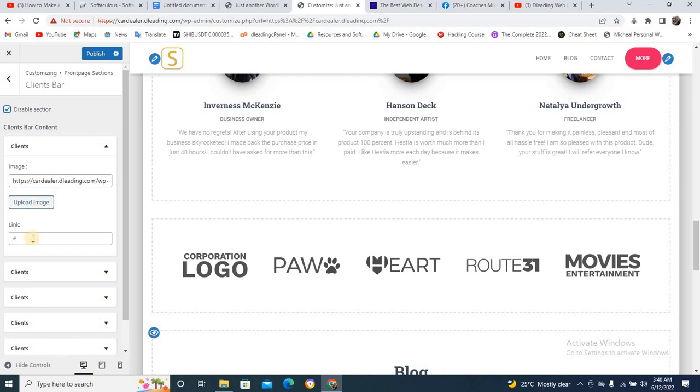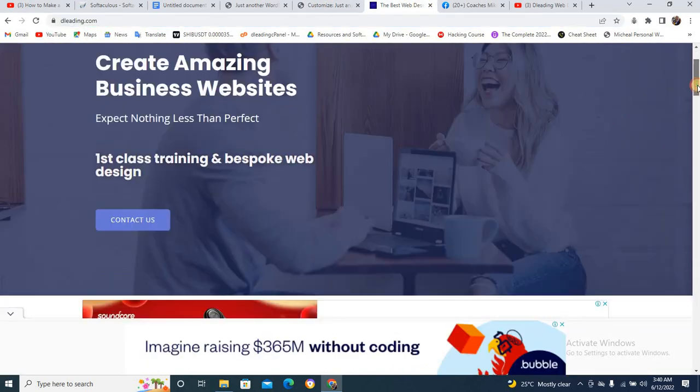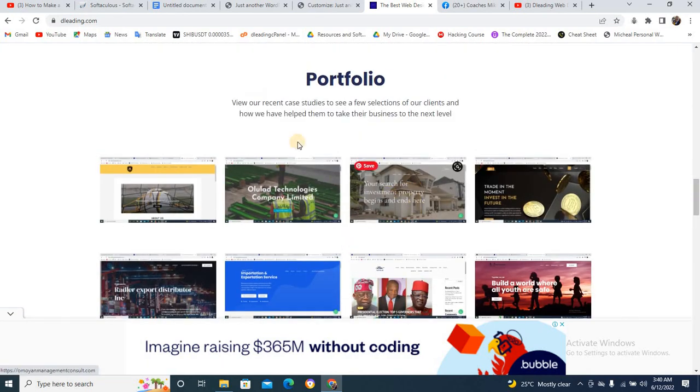If you want to put their link, okay, for example, let me show you something on my website. Let me just scroll down to my portfolio. Now this is my portfolio. These are the sites I've designed for. Now if I click on them, they all link to their stuff. If I click on it, you see that there's a link showing down here.